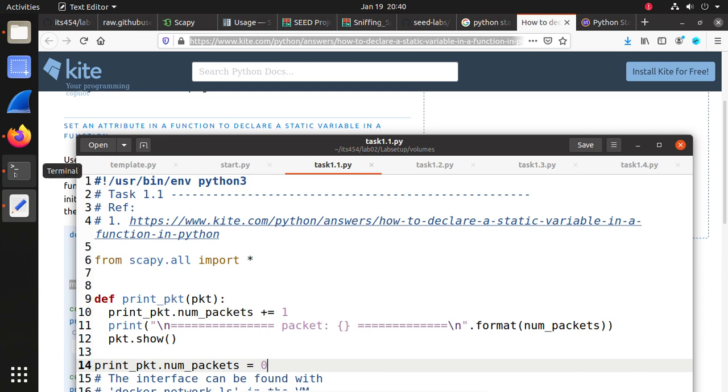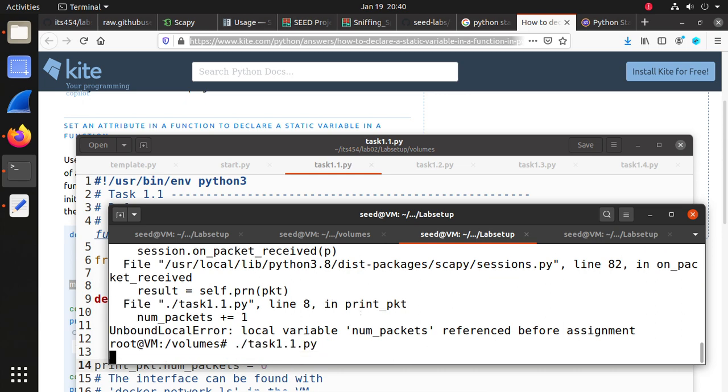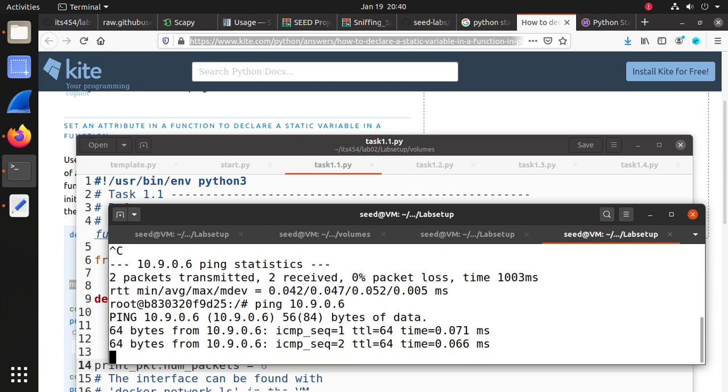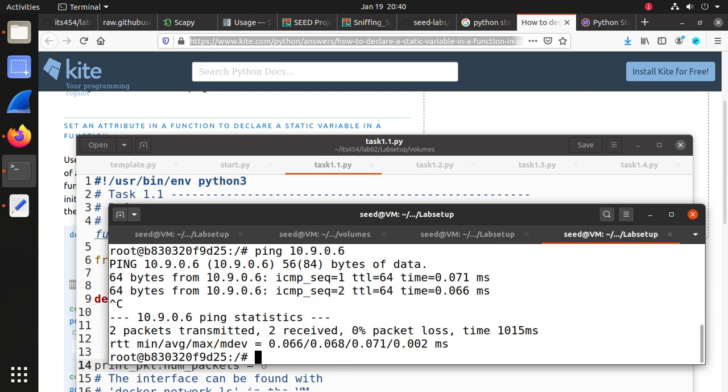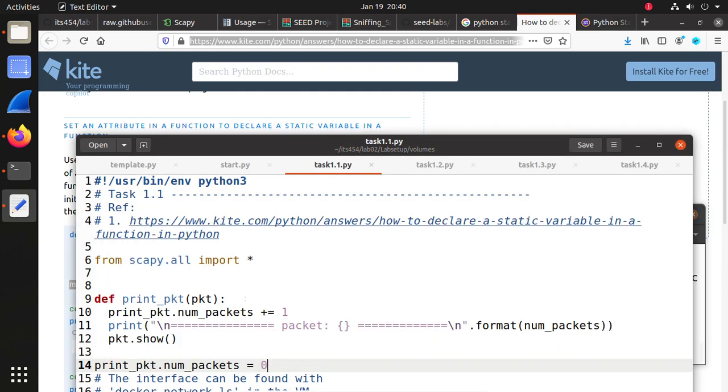Ctrl S, save it. In the attacker container. Okay, it's running. Now let's send out two packets. Ctrl C, stop. To transmit, to received. Now packet is not defined. Oops, I didn't change here. Saved.